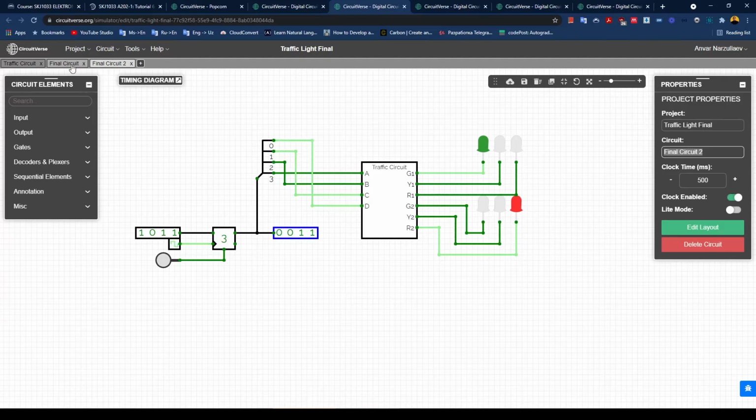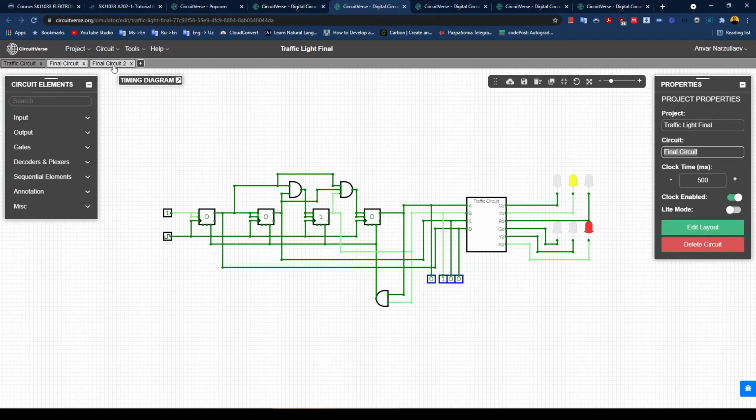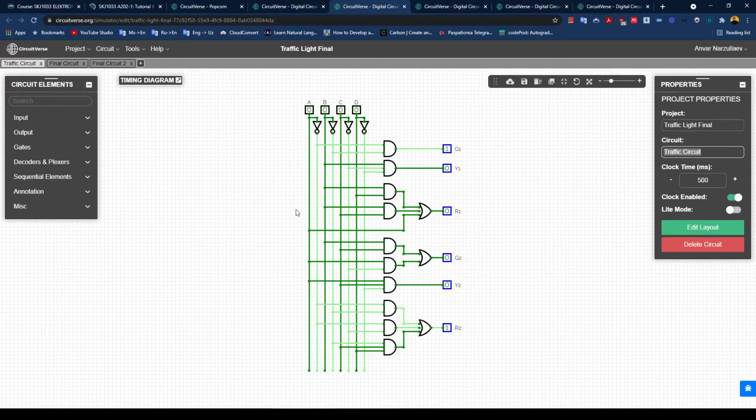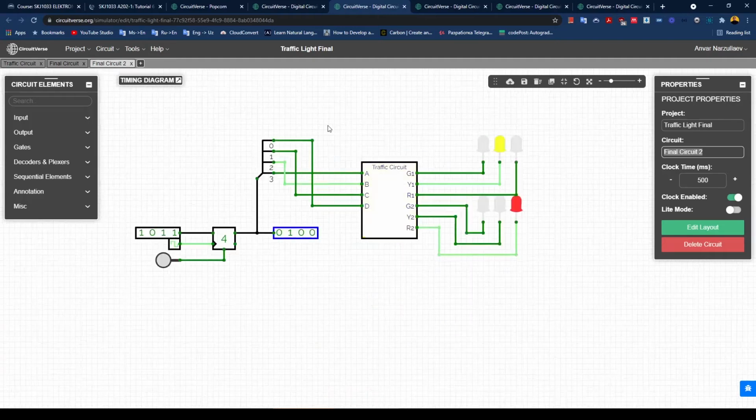Okay, so in this case they have two final circuits. I don't know why. Maybe one of them, you see, was very cluttered, so they tried to move this part into this traffic light part, so they came up with a much simpler traffic light circuit. Okay, so this is another example.